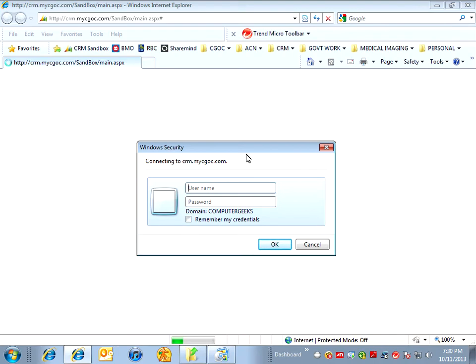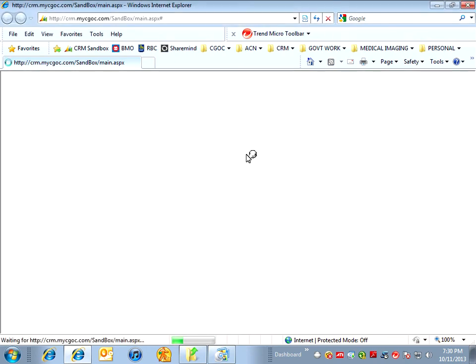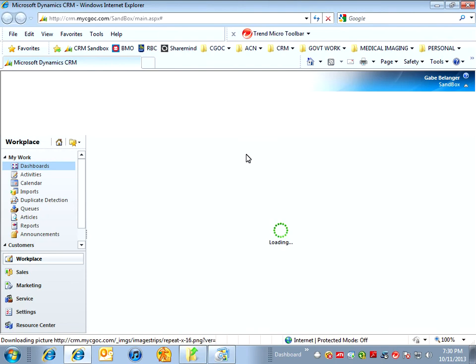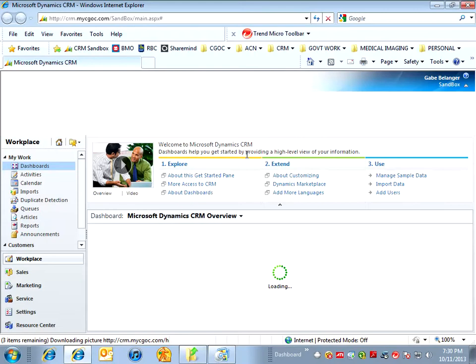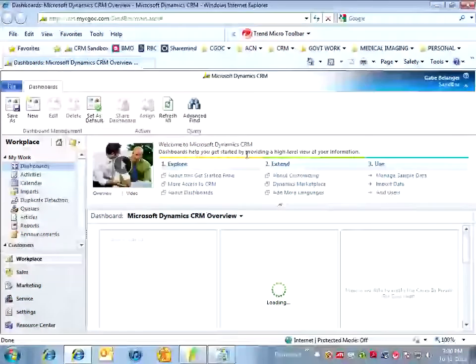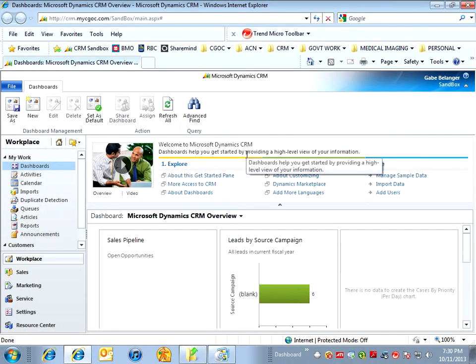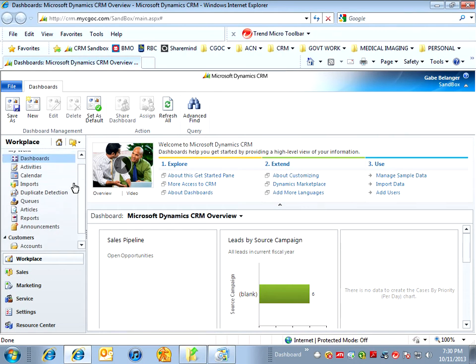So I need to put in my username and password in order to access the CRM server through this web browser here inside my office. Now it's possible to access the CRM server externally as well. So if you're remote, you can connect into it and do the same things you're seeing here. So let's go back to our story here.